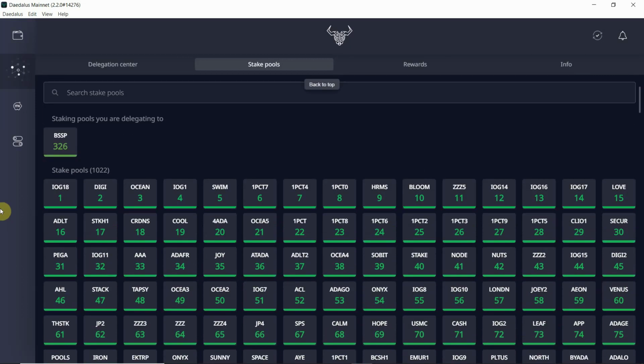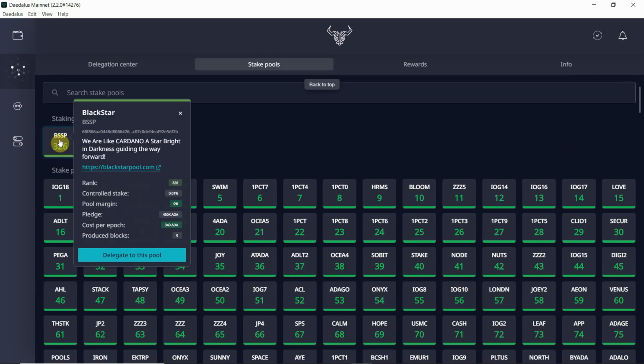As you see, we still have a Blackstar staking pool. It's still available for everyone. We do need the delegation and your staking. If you have an opportunity to stake with us, it would be highly appreciated. We have zero fees. And we have a pledge of 450,000 ADA.